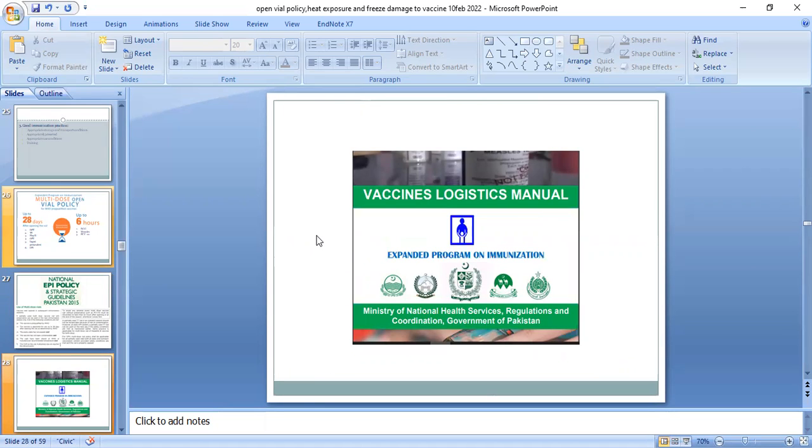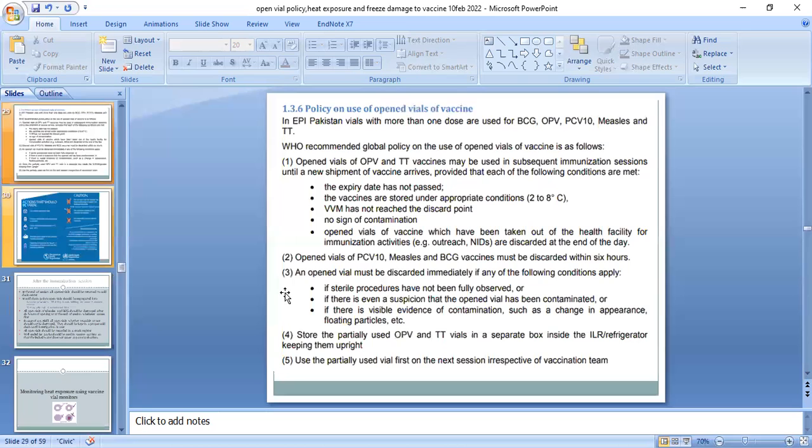Now, there are other guidelines in Pakistan that are published in the Vaccine Logistics Manual for the Expanded Program of Immunization, also published in 2015. The guidelines for the open vial policy published in this guideline: in the EPI program of Pakistan, vials with more than one dose are used for BCG, oral polio vaccine, PCV, measles, and tetanus toxoid.